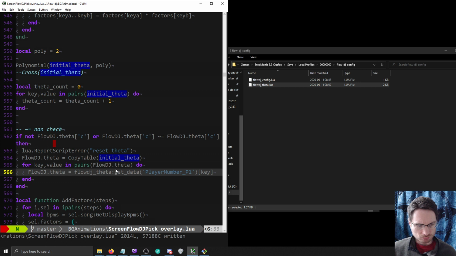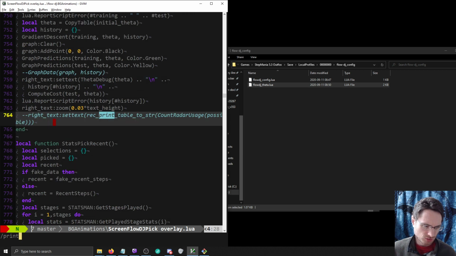Hmm. Didn't I have a function for print table, rec print table to stir?